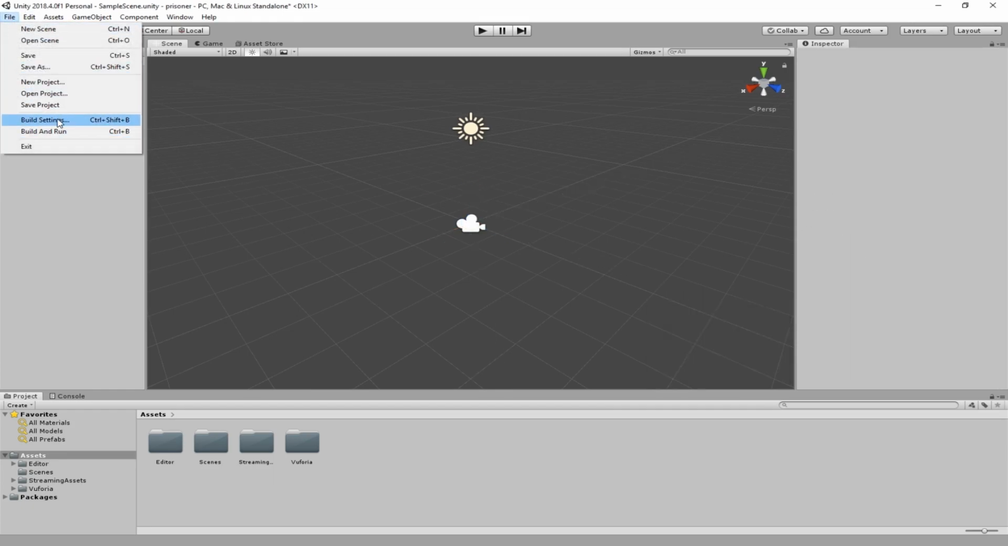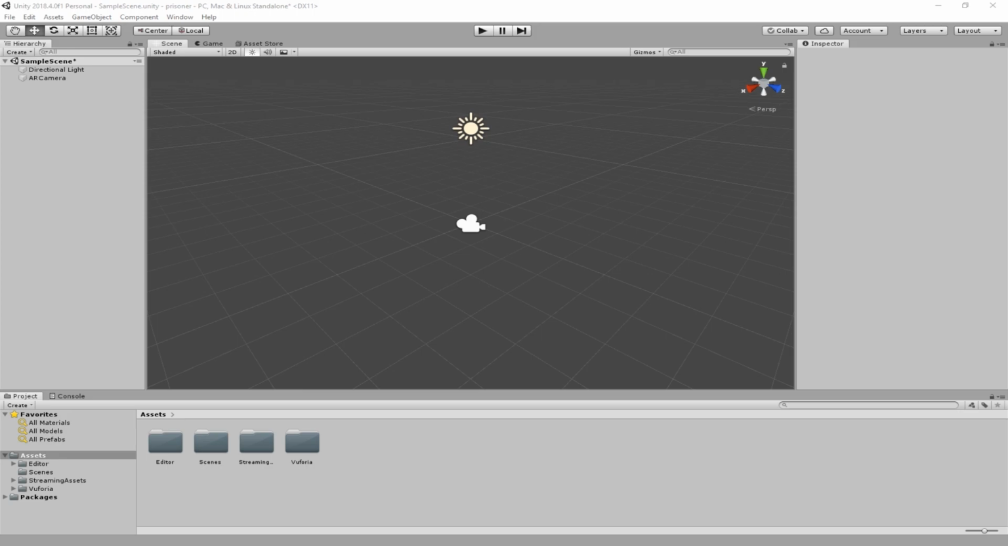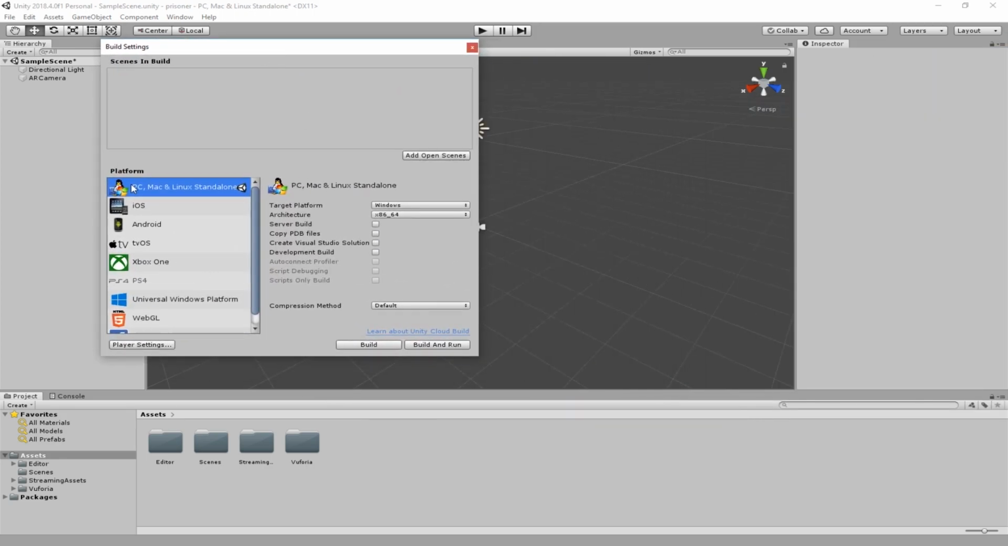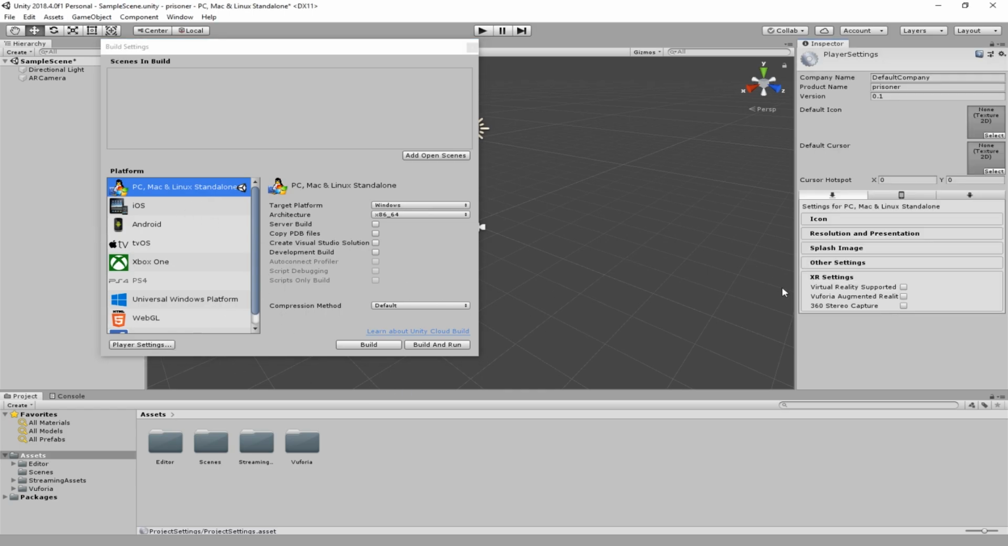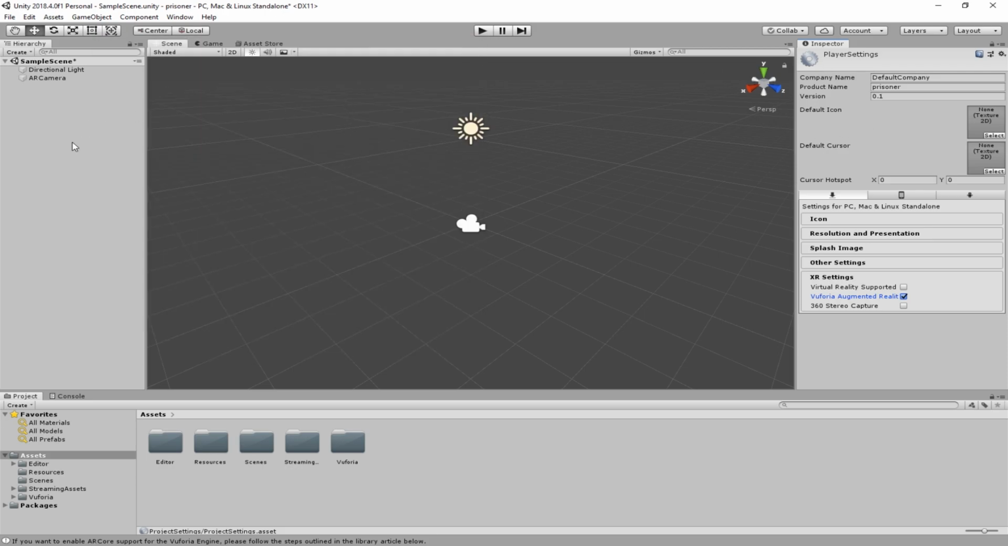Next thing we need to do is go to our build settings. Now, in build settings, you can pick what device you're wanting to build it for. I'm just going to leave it on PC or Mac, but if you want the end result to go on to an Android device, an Apple device, Xbox One, whatever, you can set your build options here. I'm just going to leave it on PC. But what I want to do is go to player settings, okay? And with player settings, I want to turn on the Vuforia augmented reality. So I want to check that box, and then that's it for the player settings, okay?